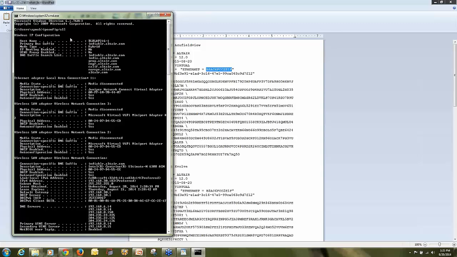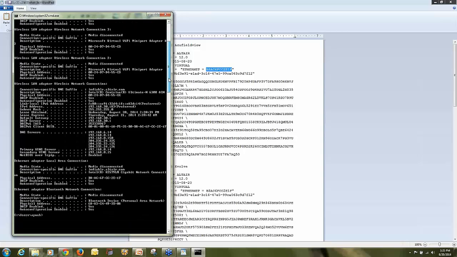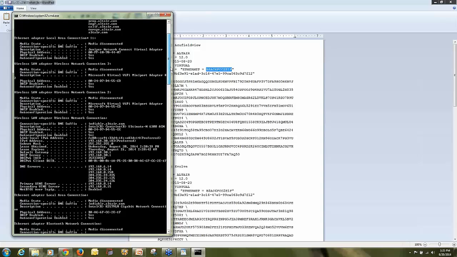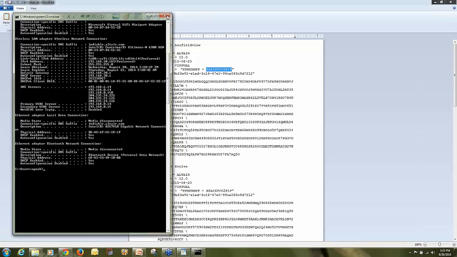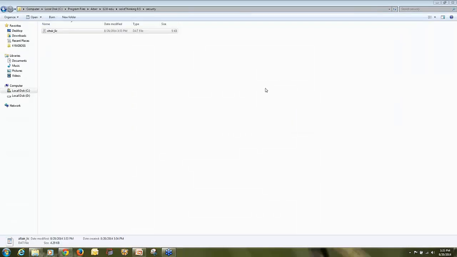In command window, just type ipconfig /all. It will open the required configurations of your machine. We will search for the Ethernet adapter local area connection. My physical address of the Ethernet adapter local area connection is B8 AC6FCC 2E1F. So this is exactly same as given in the license file. So my license will definitely work.